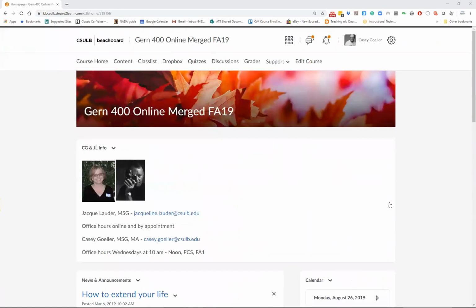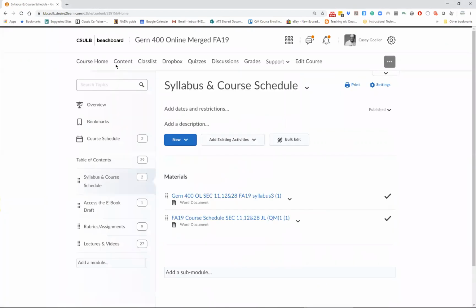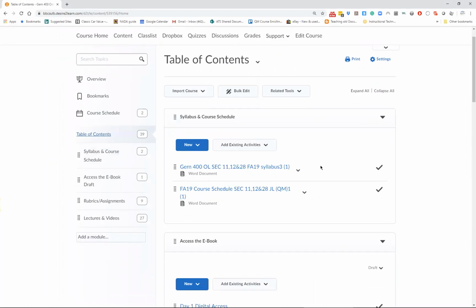From the home page, we're going to go next over to content. And content is kind of like a table of contents in a textbook. I'm going to click on the table of contents to show everything that's in there. What's in here is a syllabus, and you may have a different section number, but it's the same syllabus. And the course schedule, same thing. If you're in section 20, for example, it's going to be the same as what you're going to see.